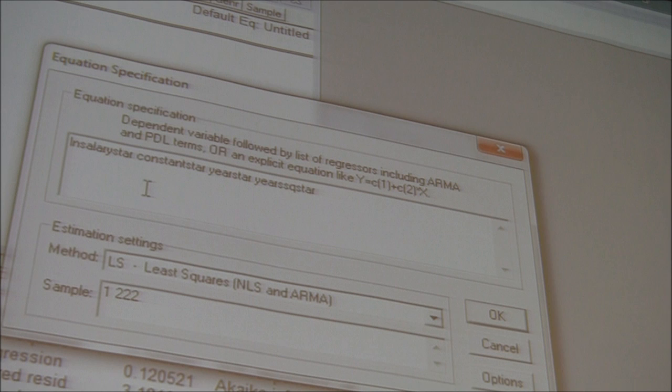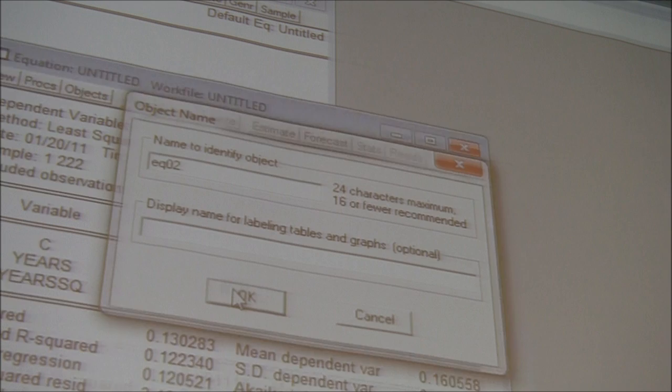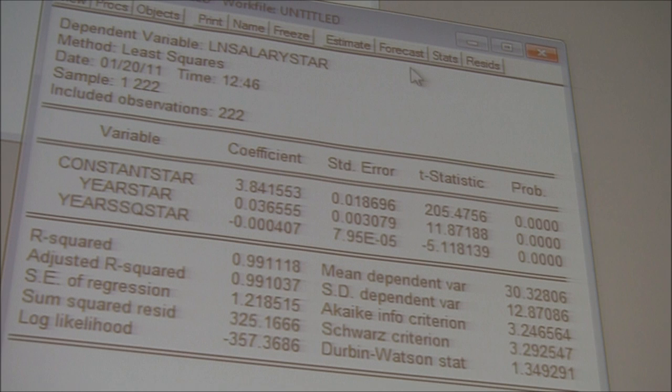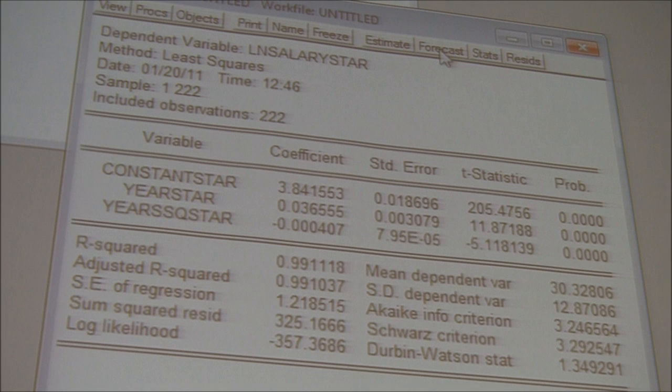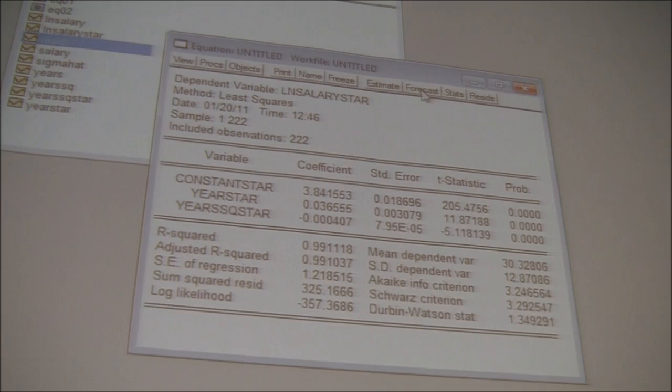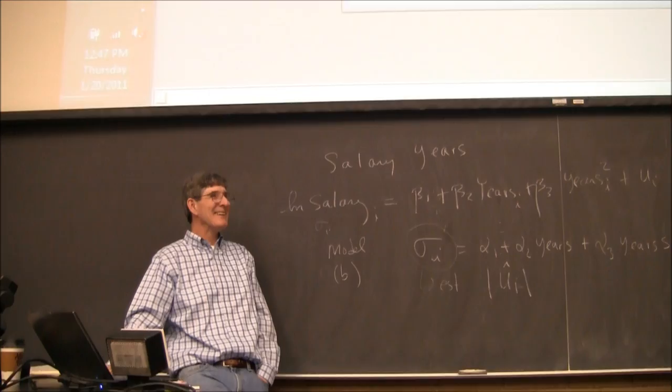Run that regression. And that's the corrected values right there. So that's the consistent estimates. Those are the BLUE estimates now. That help? Yay, I'm seeing heads nodding this way. That's what I want to see.